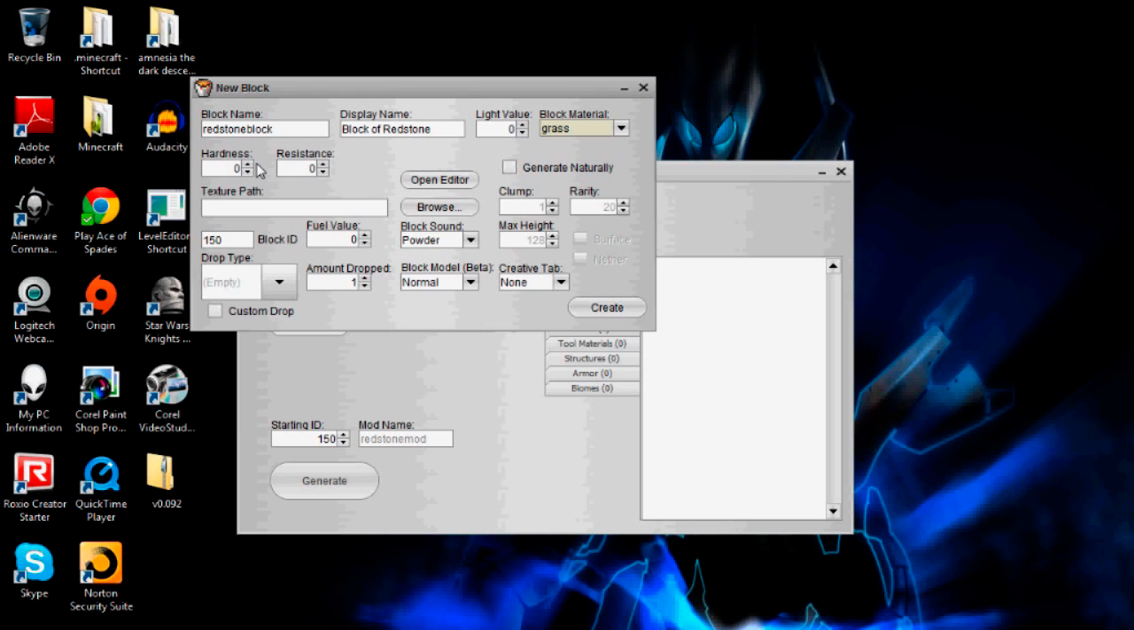So hardness is the time it takes to break the block or mine it. So I'm going to set it to 2. I'm not sure how long that is. I'm pretty sure last time I tested it that's not too long, but it's decent. Resistance is resistance to explosions, so I'm going to put 4 here. I'm not positive how much resistance it gives it, probably not much.